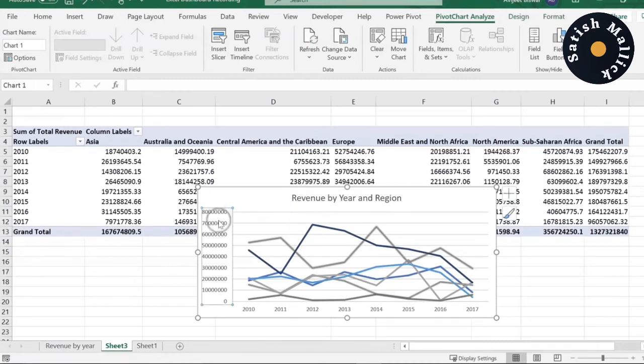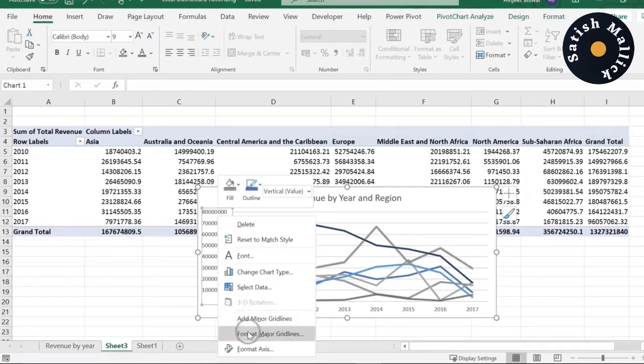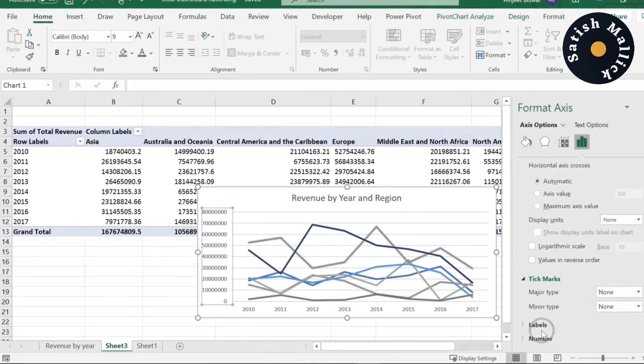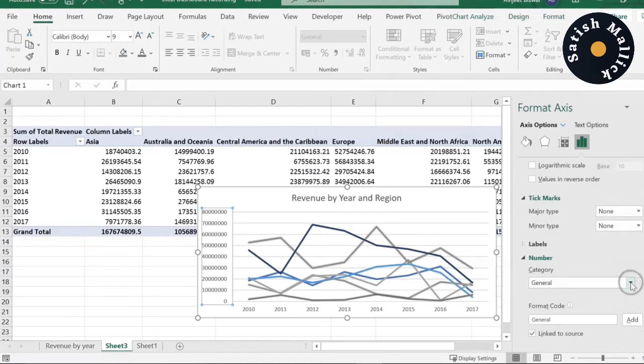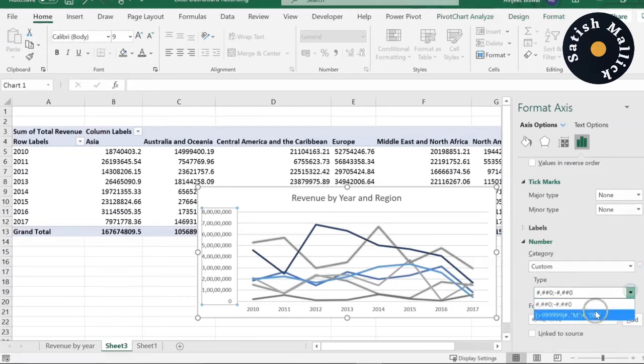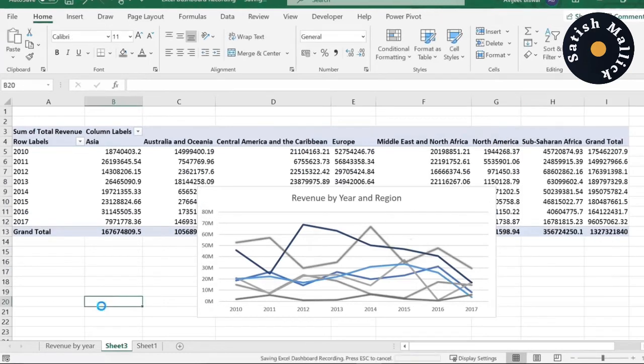You can also format the y-axis in terms of millions. So I'll right click on this axis and select format axis. I'll scroll down and here we have the number drop down. Let me scroll again. Under category I'll select custom and we'll use this format that we created for our previous chart. There you go. You can see our axis labels have been changed in terms of millions now. So let's close this and let me save it.